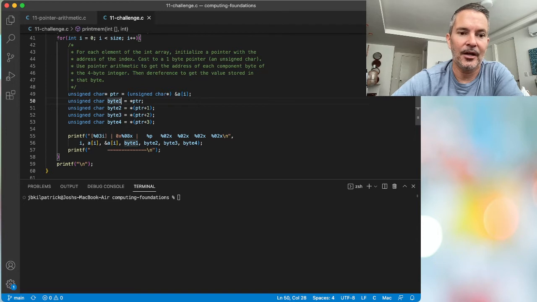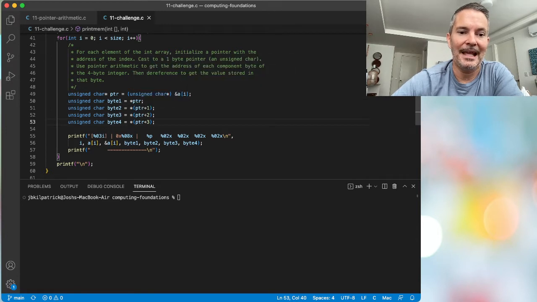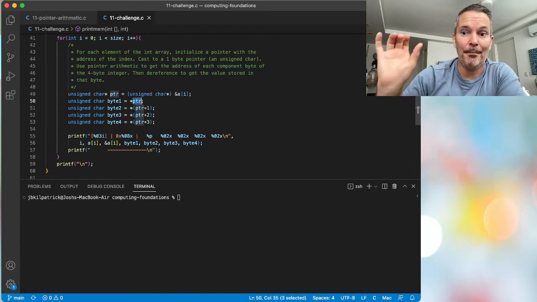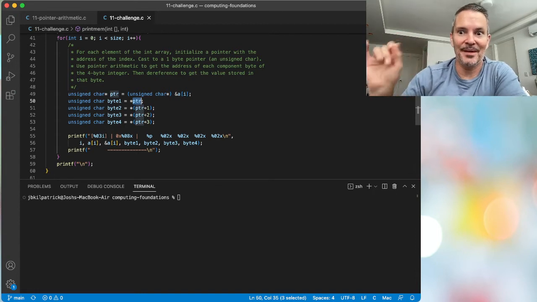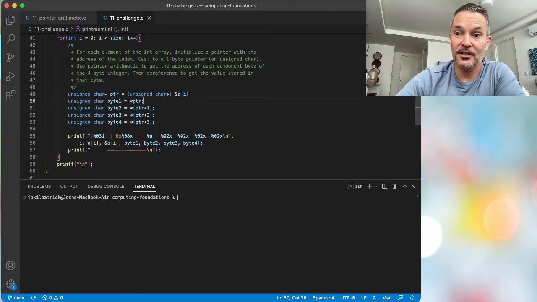So I need to get an unsigned character pointer. Then I go through and dereference that pointer so that I have in a variable the actual value stored in each 8-bit, 1 byte block of memory for this integer. So I'm going to have 4 bytes: the byte in the first address, the byte in the second address, the third address, and the fourth address.